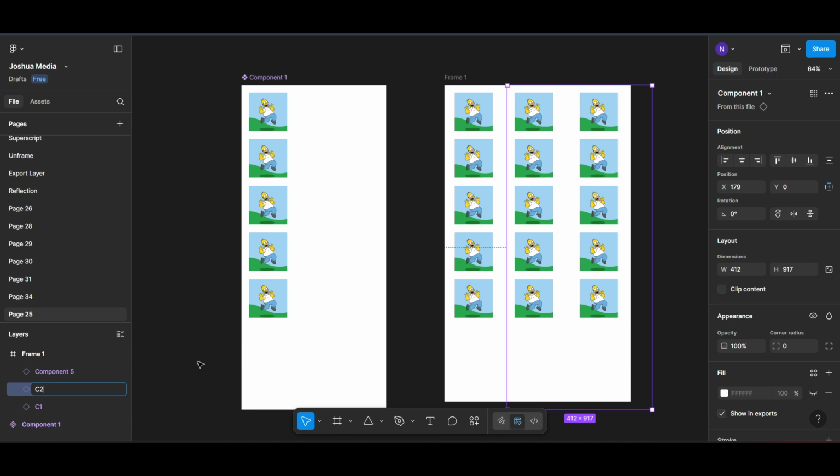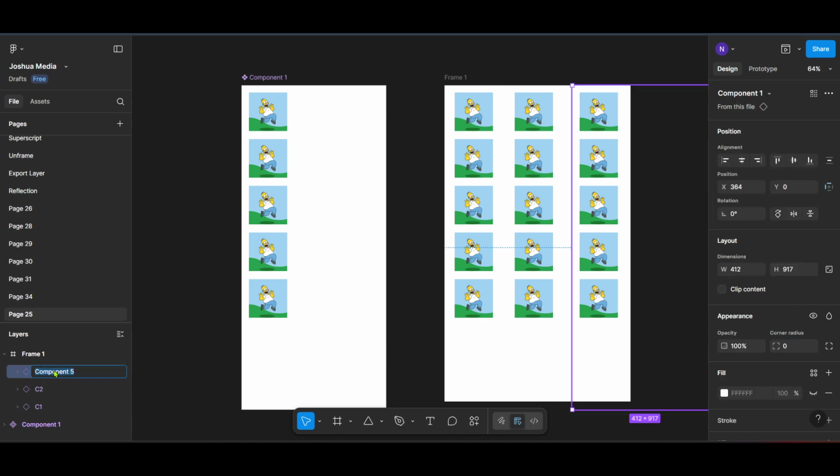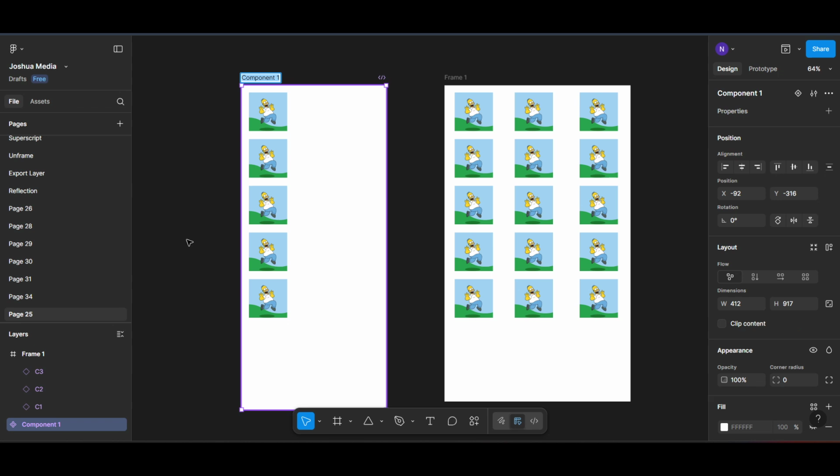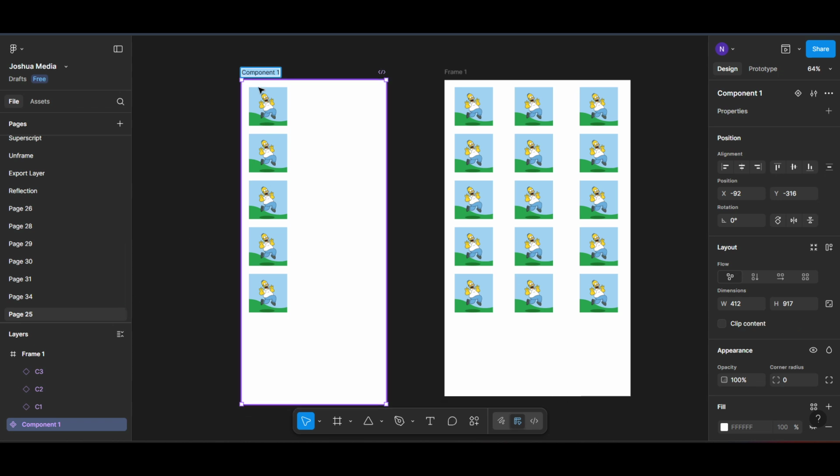Why is renaming significant? Well, by providing specific and descriptive names for your components, you ensure easy identification and usage throughout the design process. After selecting your component within Layers, go ahead and click on Rename. This action will bring up a text box where you can enter the new name for your component.